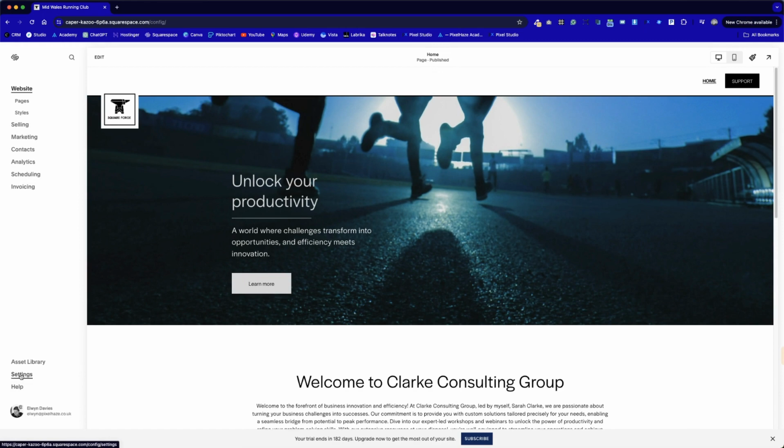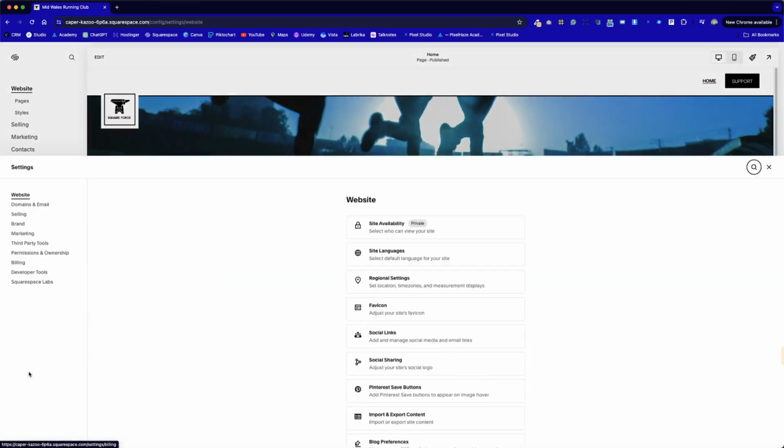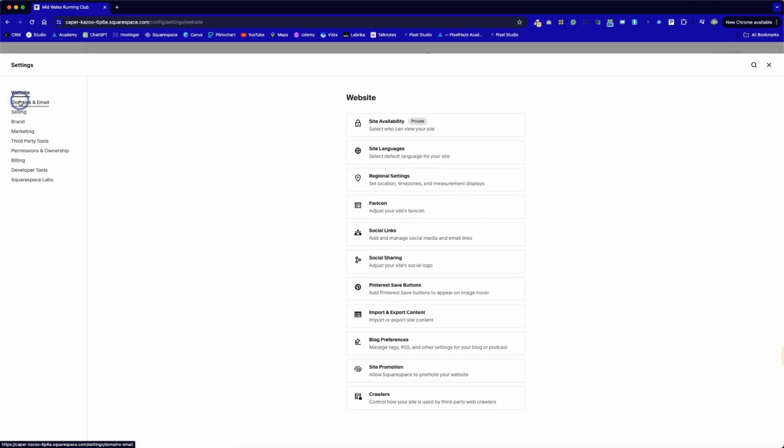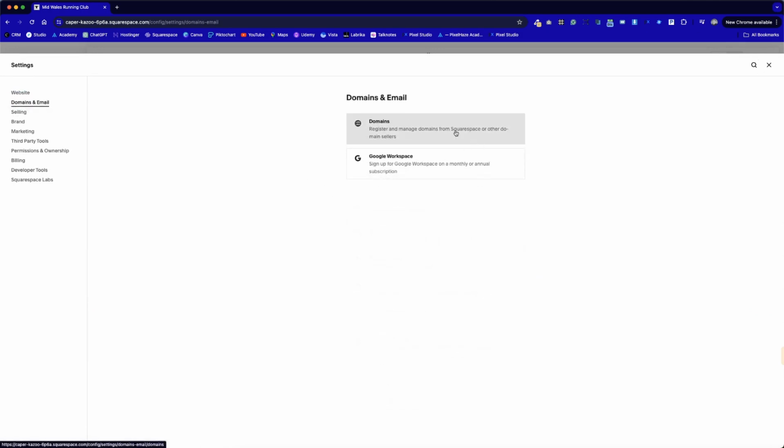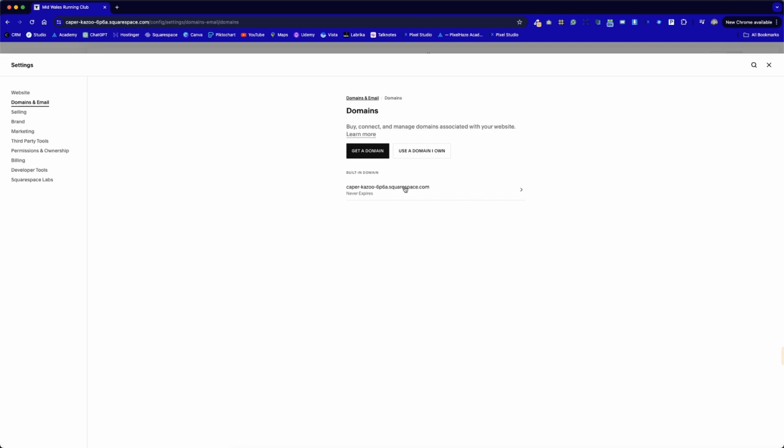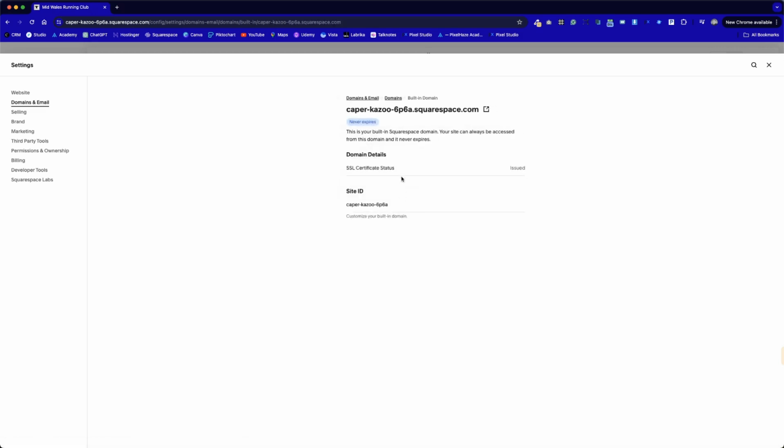And if I go to settings from the main menu in Squarespace, we should see domains and email. And then from there, we can see the domains tab. I click on that, and then we can see a built-in domain name. We've also got the option to connect either a third-party domain name or register one directly within Squarespace. We're going to ignore that for this tutorial and just change our built-in domain name.